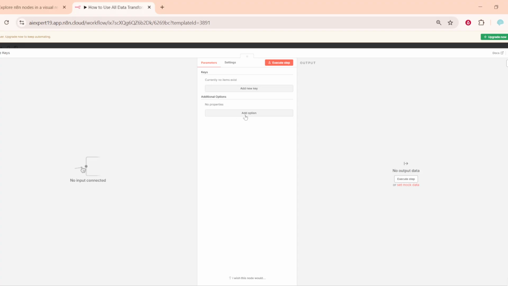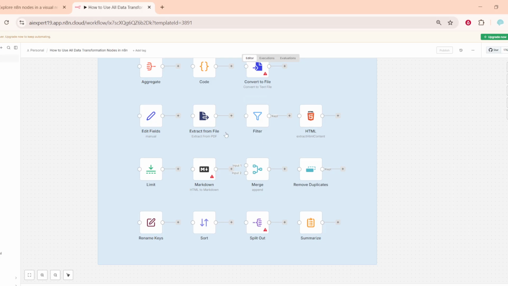Before data goes to apps like Gmail or Google Sheets, we first clean and prepare it using these transformation nodes. This is where the real automation logic happens.